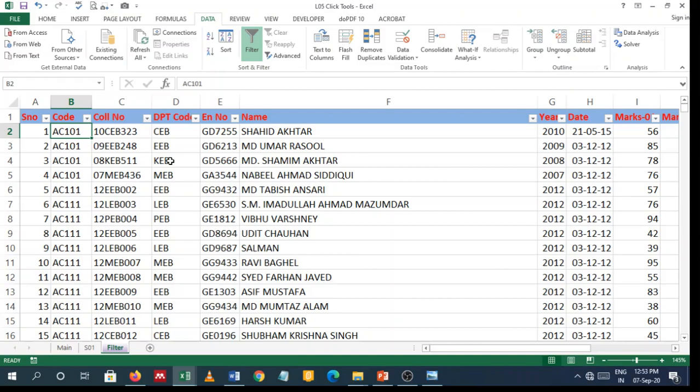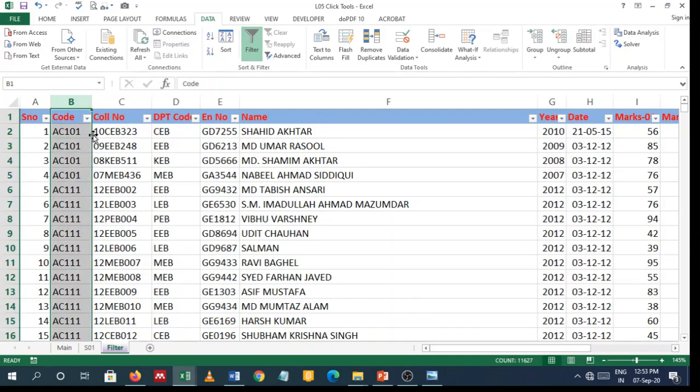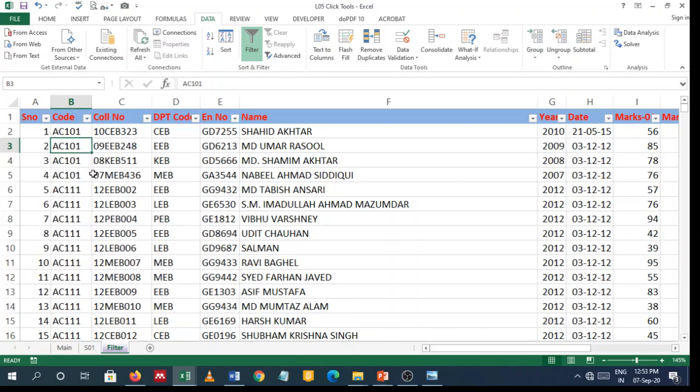Now come to the filter options. What are the features available in the filter options? For example, there is one very good option, because this column has text. If you click in the filter options, there is the Text Filter. These are the options that you can use for text: equals, does not equal, begins with, ends with, contains, does not contain. These options are very useful.